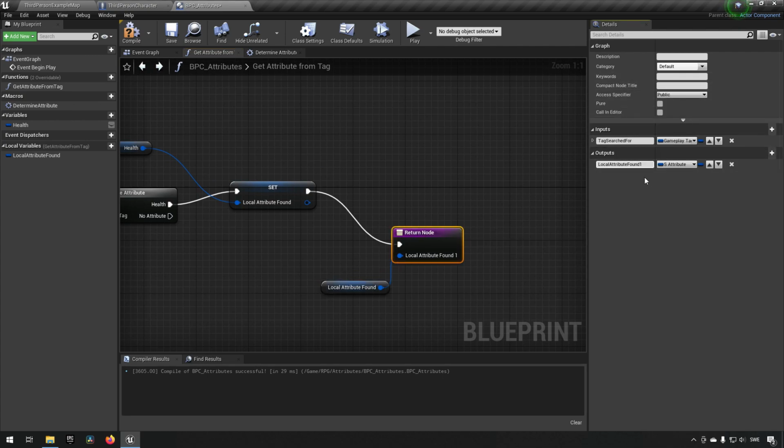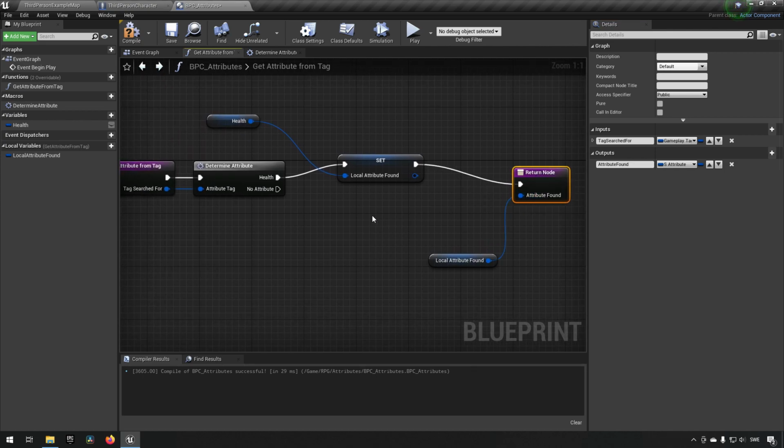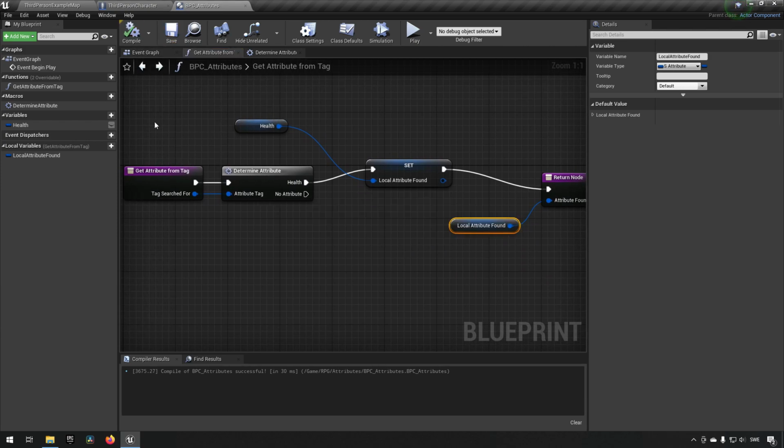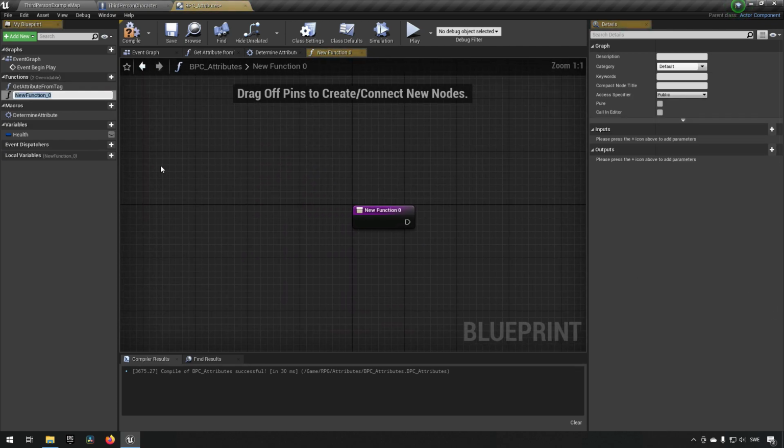We will rename this one to actually just attribute found. And now we have the ability to actually get a structure of, for example, health by just sending a tag into this system. Now the next logical step is that we will somehow want to affect this stat or attribute in some way. So we want to create a function for that as well. So we go to functions, we create a function called change attribute.